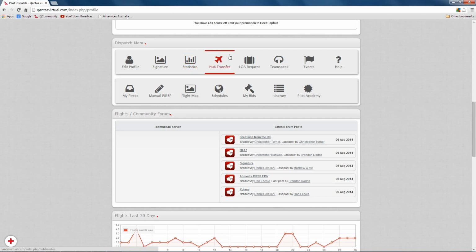This icon here is for hub transfer. This allows you to transfer from the initial hub that you applied with when you joined Qantas Virtual, but due to our hub competitions, not all hub transfers are approved, just due to the numbers and equalising the numbers between hub regions.